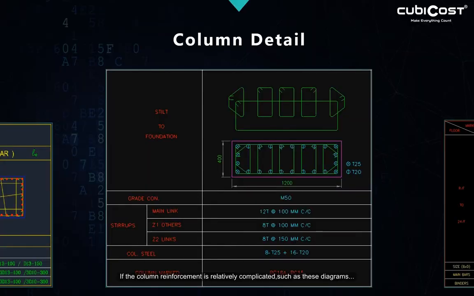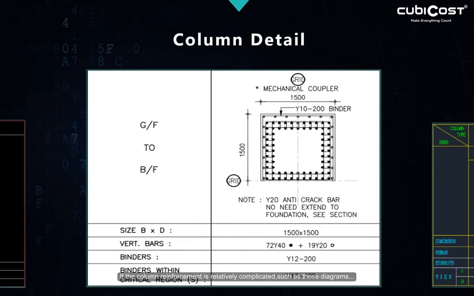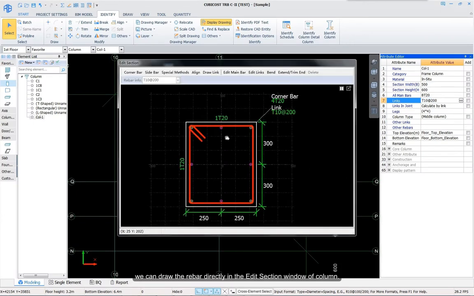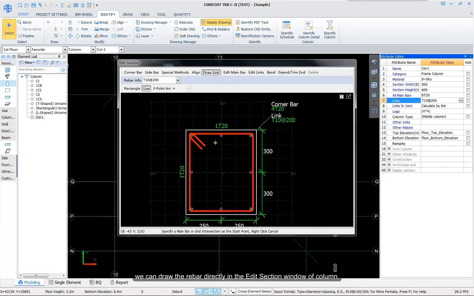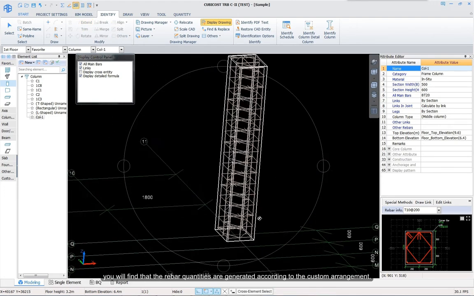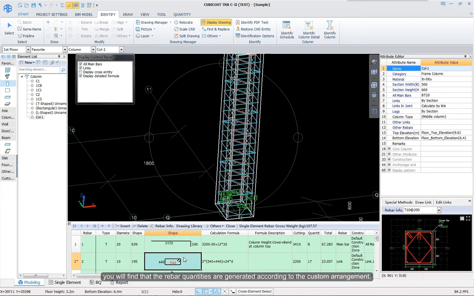If the column reinforcement is relatively complicated, such as these diagrams, we can draw the rebar directly in the Edit section window of column. After calculation, when performing rebar 3D or Edit rebar, you will find that the rebar quantities are generated according to the custom arrangement.